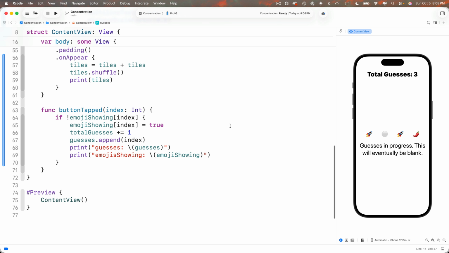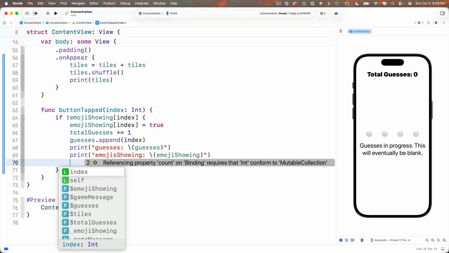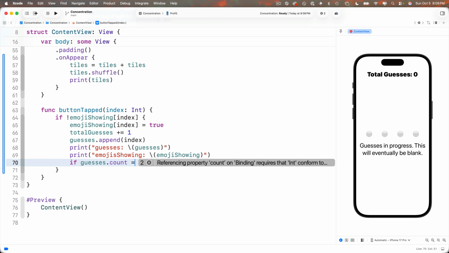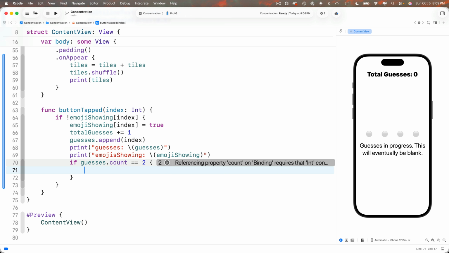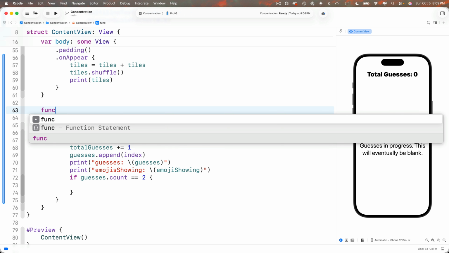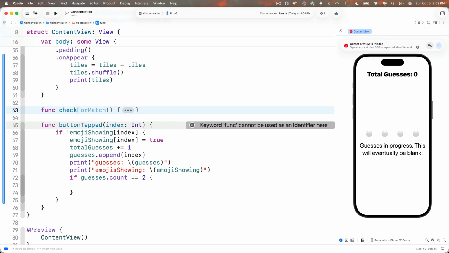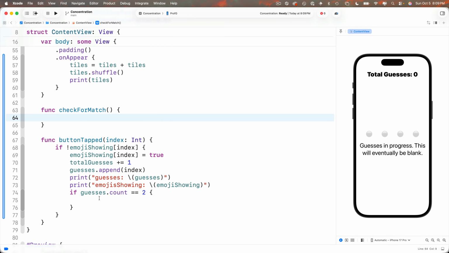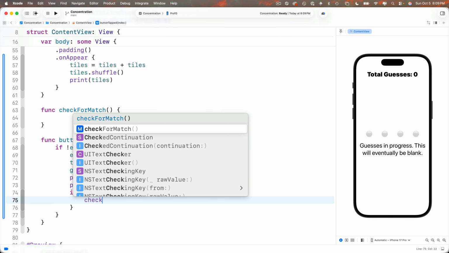So in button tap, we want to evaluate if we should check for a match, and we'll do that by saying if guesses.count double equals 2, open and close curlies. And if that happens, we want to call a new function called checkForMatch. So above this function, I'm going to create a new function, func checkForMatch, nothing between the parens, open and close curlies. Then let's call checkForMatch in between the if statement we just made below.